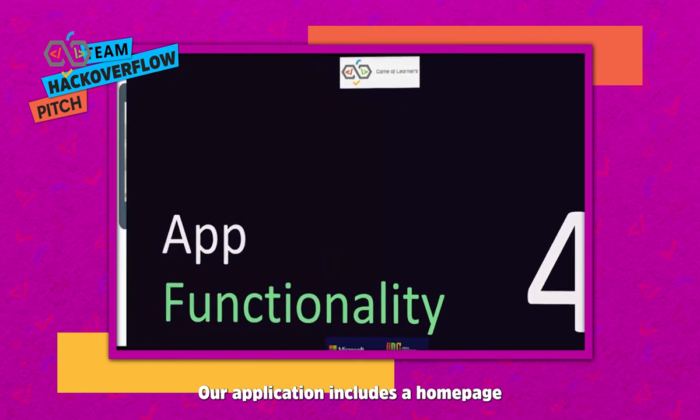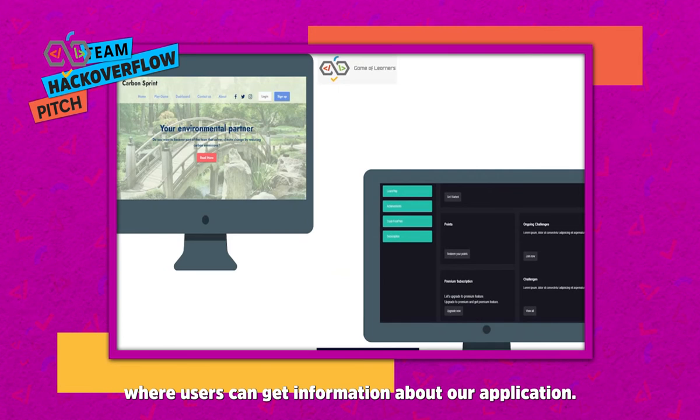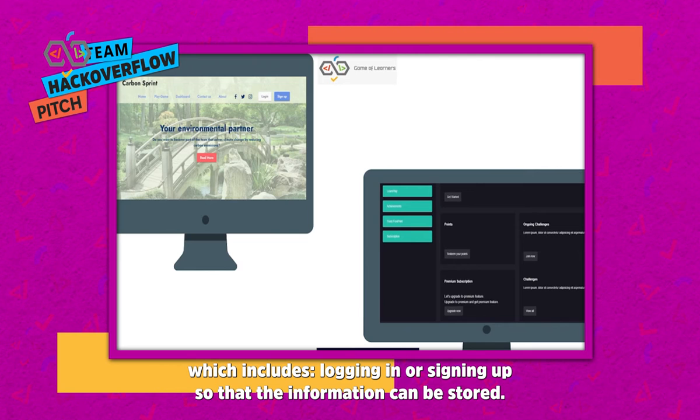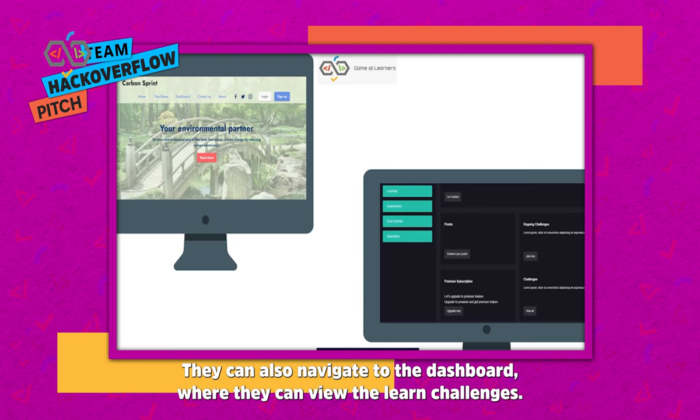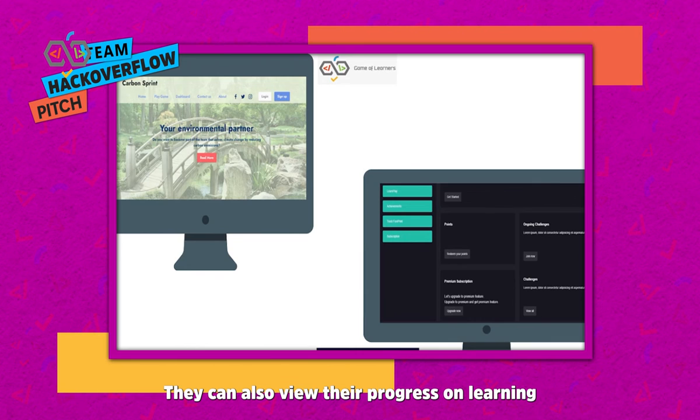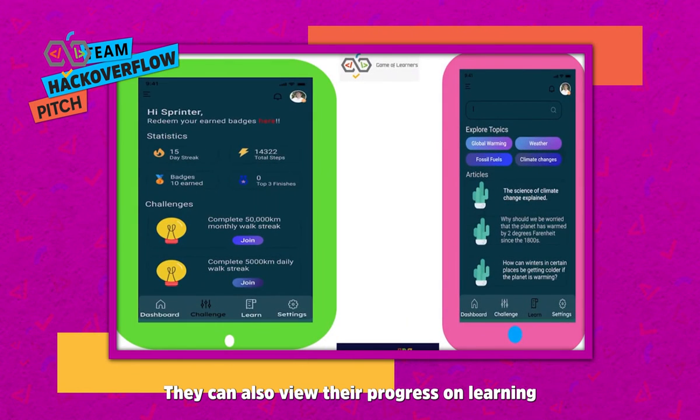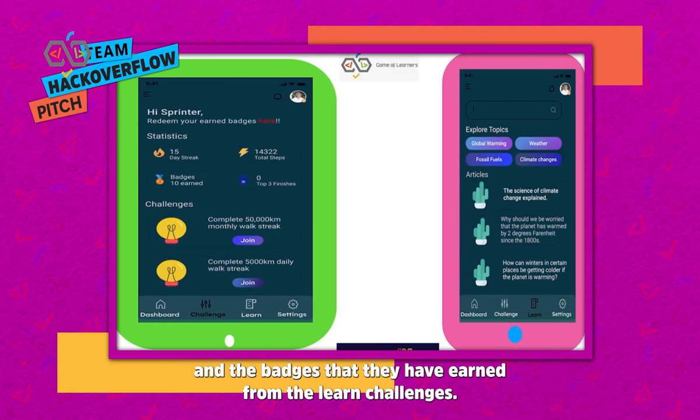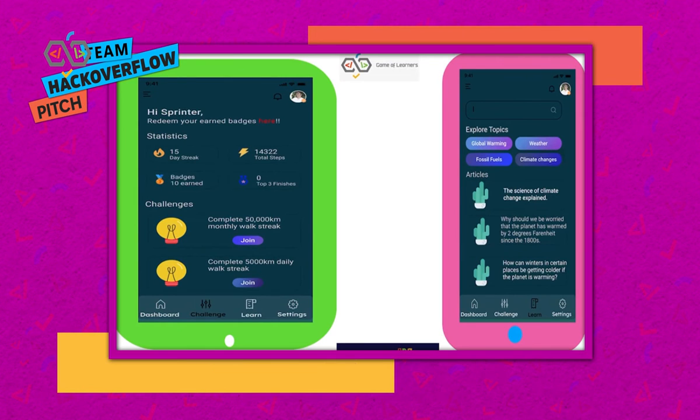Our application includes a homepage where users can get information about our application. It also enables them to navigate to the different pages, which include logging in or signing up so that the information can be stored. They can also navigate to the dashboard where they can view the learn challenges. They can also view their progress on learning and the badges that they've earned from the learn challenges. They can also opt to play by learning or by reading articles.